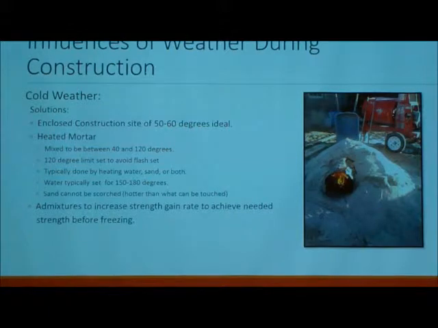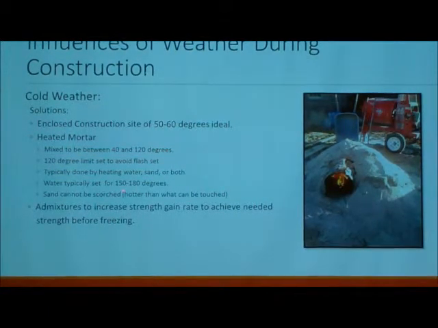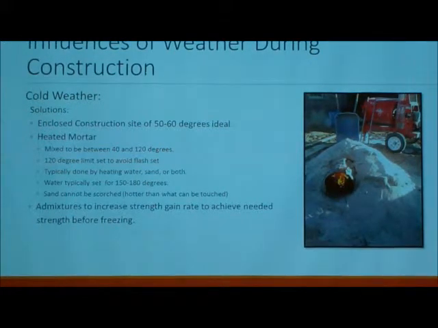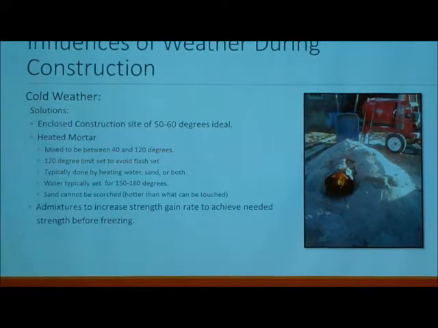The other option would be to heat the water. The water has a limit of 150 to 180 degrees. These limits are imposed so that you don't get flash setting. And what flash setting is, whenever the mix actually hydrates too fast, and the grout and water will actually start to set within a matter of minutes after you mix it.